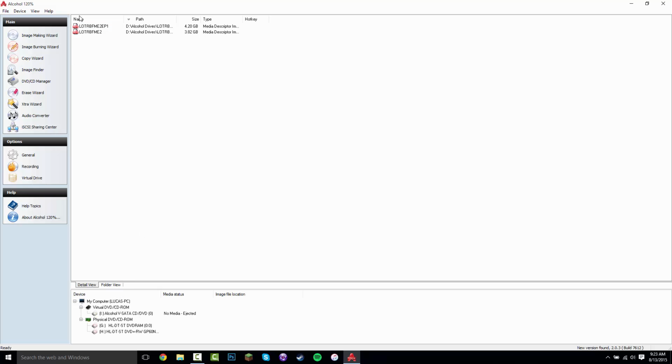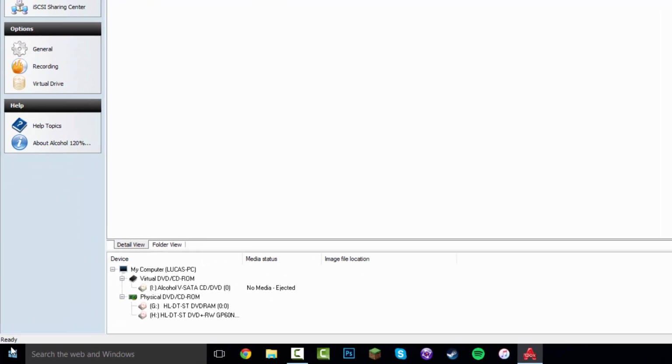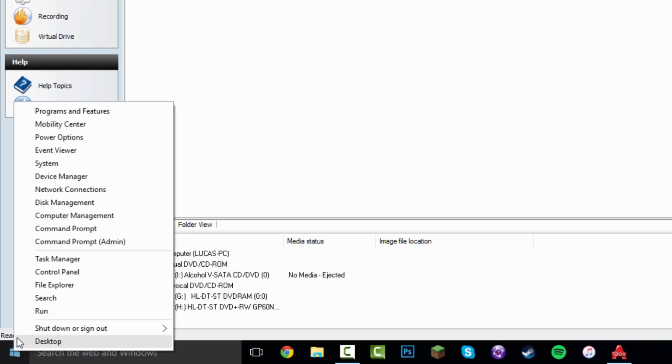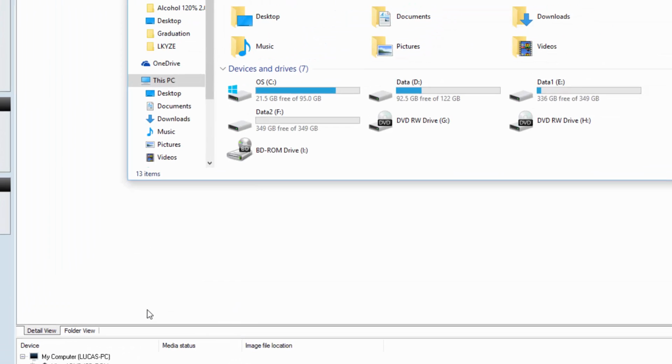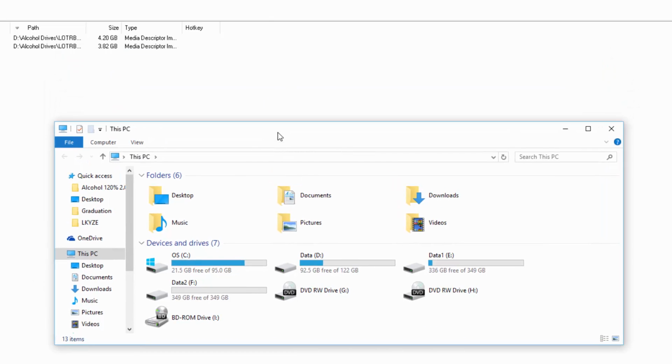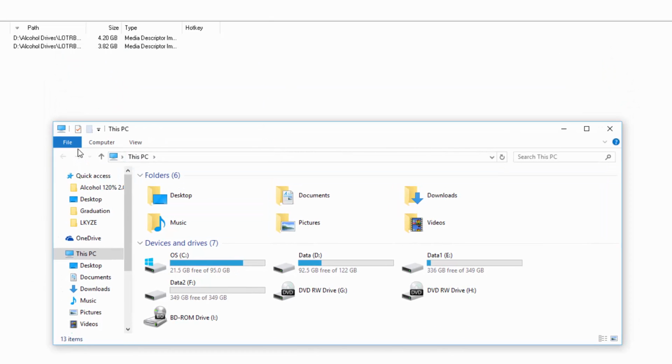Once you've done that, what you want to do is right click on your Windows icon here, and then go to File Explorer. And now that you're here, you just want to put the disk in that you want to put on your computer. So just put it in. Once it's in, it's going to appear. For this example, I'm just using Tom Clancy's Rainbow Six, that's the one.